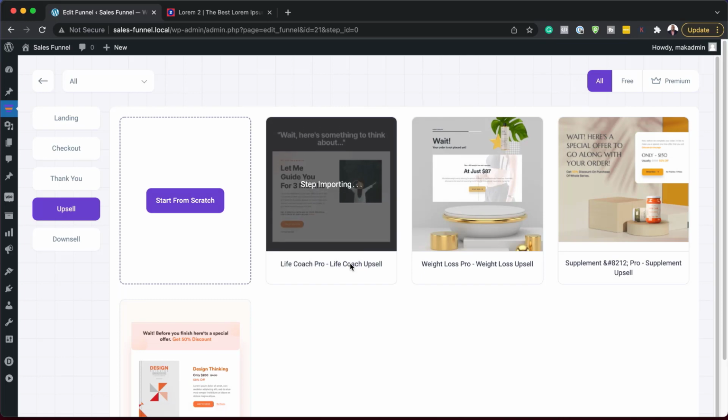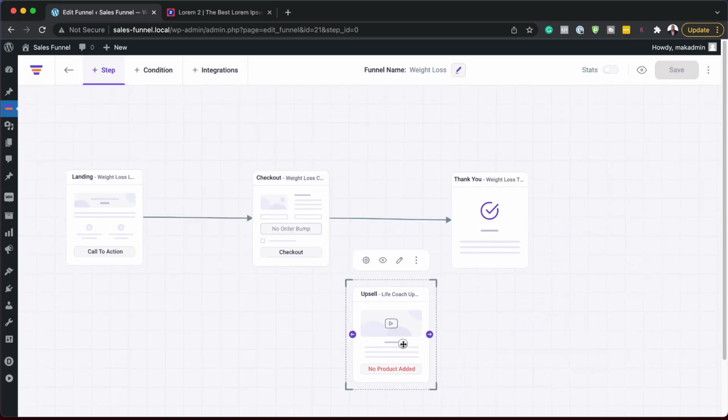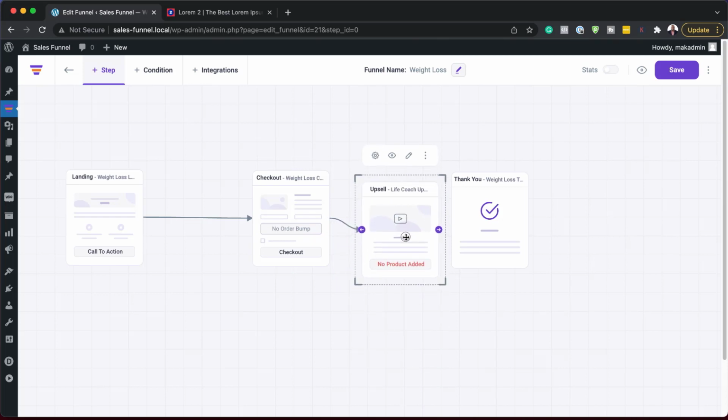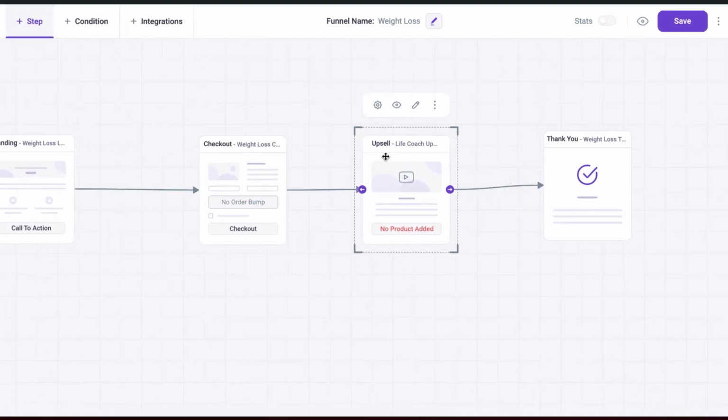I'm going to click here on import. So here is our upsell. When it comes in, it's not connected to anything. So what we're going to do now is click here and then drag this to the upsell, like that. So after the upsell, we then need to go to our thank you page, just like that. All right, so this is looking great. Let's go ahead now and customize our upsell.